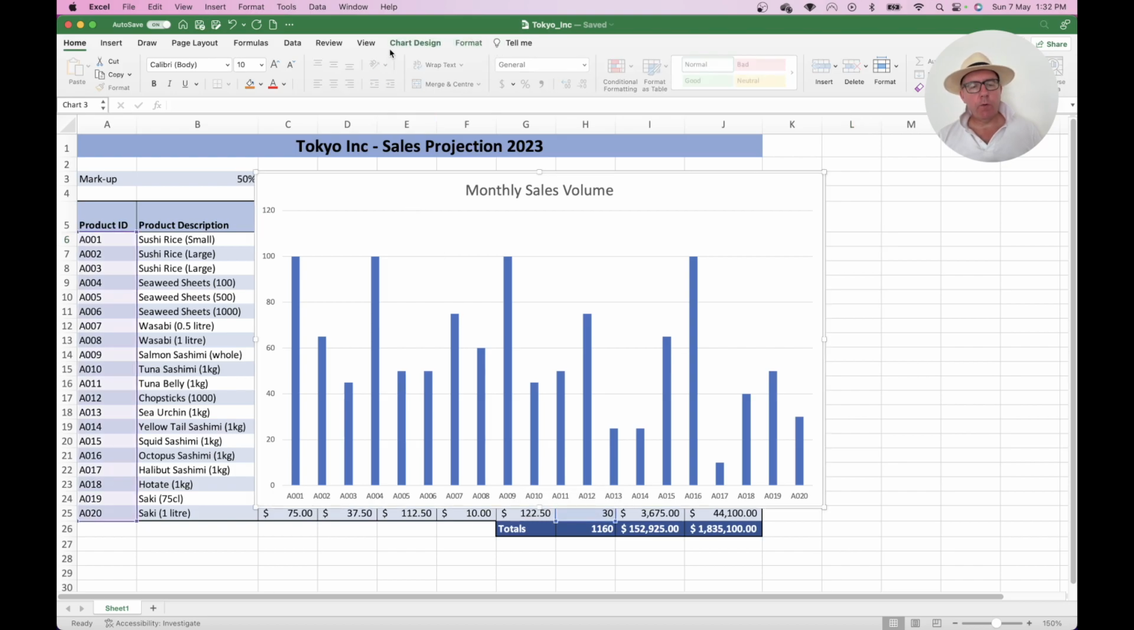You can see when you've clicked on the chart, two more menus come up: Chart Design and Format. I'll just click away, and you can see them disappear. Then when you click on the chart, they come up. These two menus, these two ribbons here, are specific for charts. So we want to look at the Chart Design.